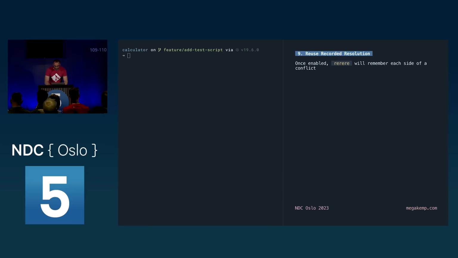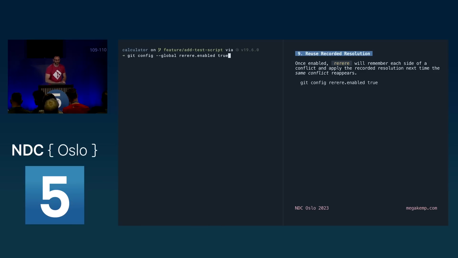Okay, so how do you do it? Of course, you need to enable it first. So config global rerere enabled true. Yeah, it's always funny every time. And remember that nothing is recorded until you enable it. So previous merge conflicts that you resolved are not going to be recorded. However, there is a Python script that tries to look at the merge commits and record the resolution. But it's hit and miss. So from the point when you enable it, it starts recording.